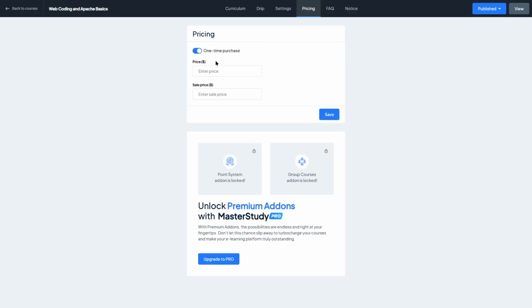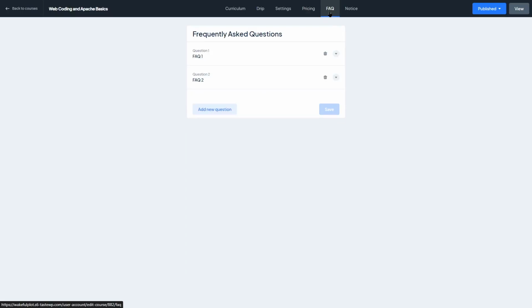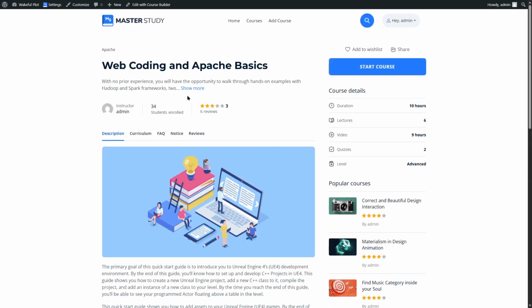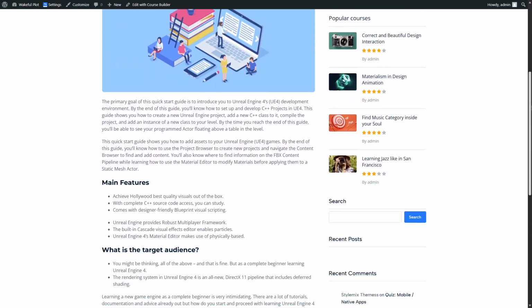In the pricing section, we can see that we can turn it into a one-time purchase. So if we enable it, we can include a price over here, and we can also include a sale price. For point system and group courses, these are only available in the MasterStudy Pro. So if you have MasterStudy Pro, you can include these features as well. We can also include an FAQ section for this course and also a notice section for the course. Once we're done, we can view and see how this course looks in the front end.